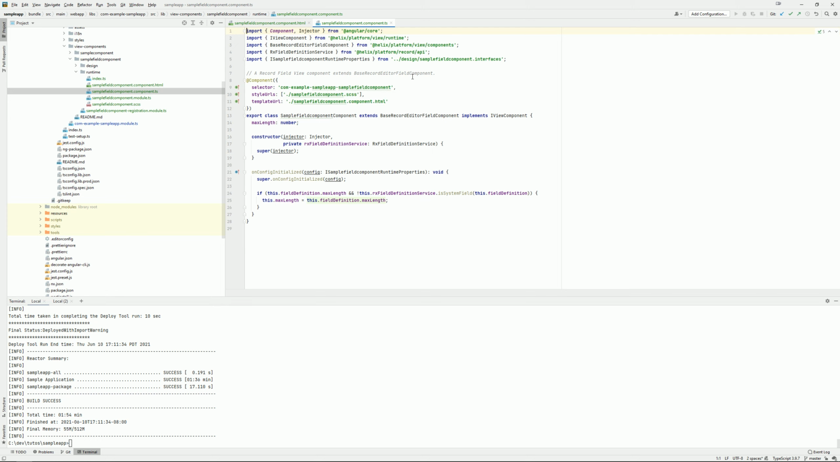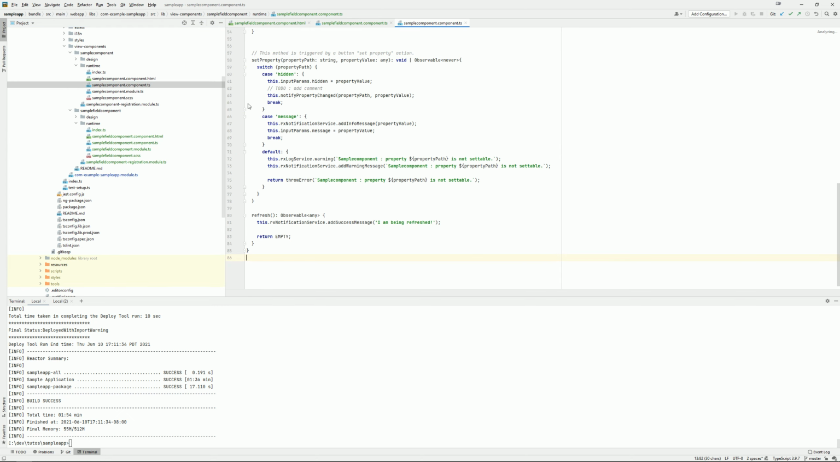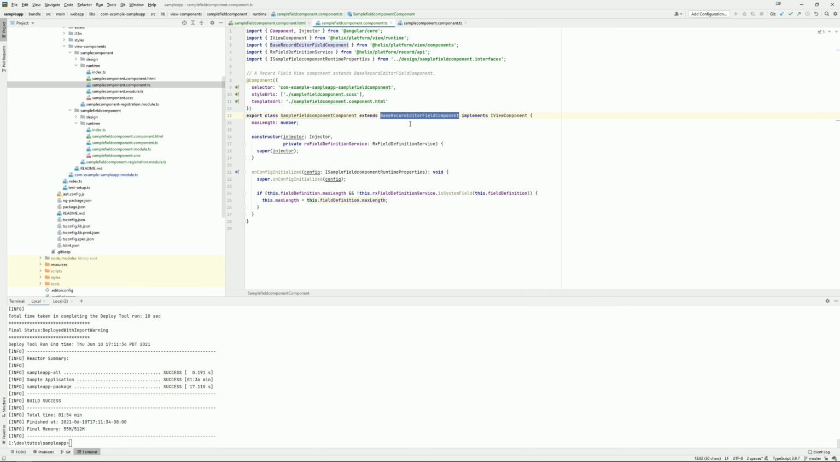And you can see that it is a major change with a view component. It is like 28 lines, which is much smaller than a view component. The only things we have is onConfig initialized. And you can see that the other difference is we are extending base record editor field component, which is different than the version that we use for a view component, which is base view component. So we are not using base view component, we are using base record editor field component. So a lot of things are different.